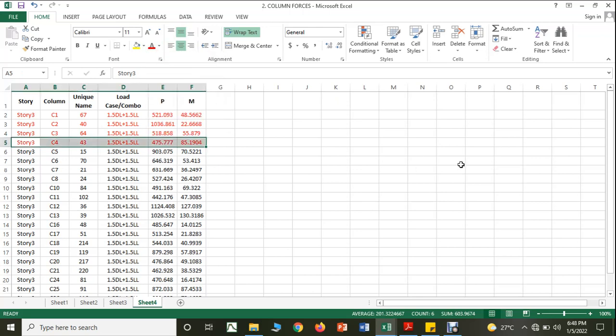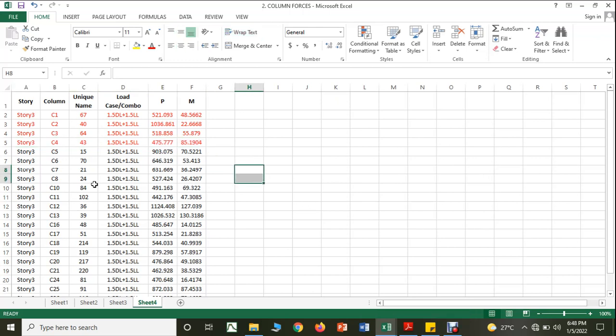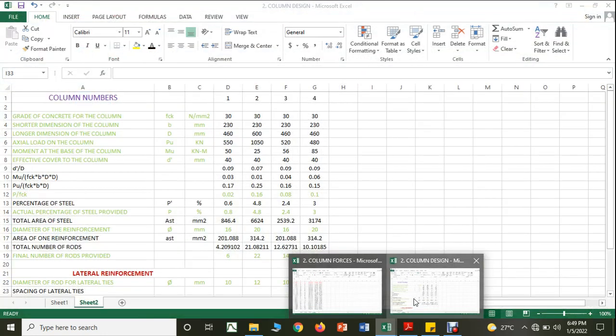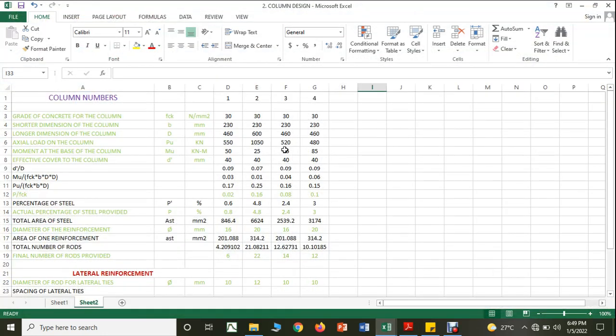Okay, this is for column number 4, right? Yes, so this is for column number 4. Next, column number 5 you have, it is 903. I can make it to 910 and 70. So this will be 910, this will be 70.